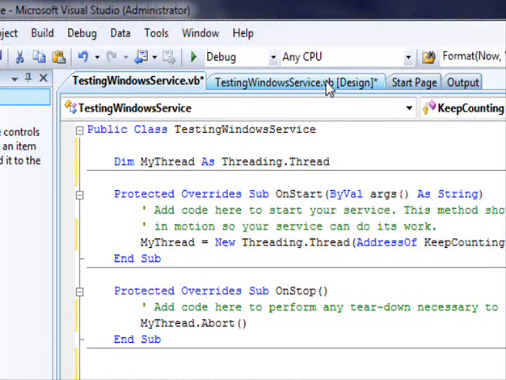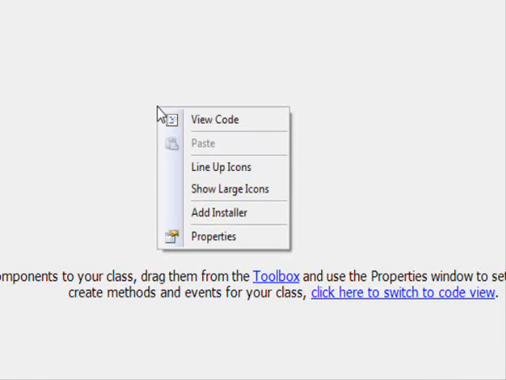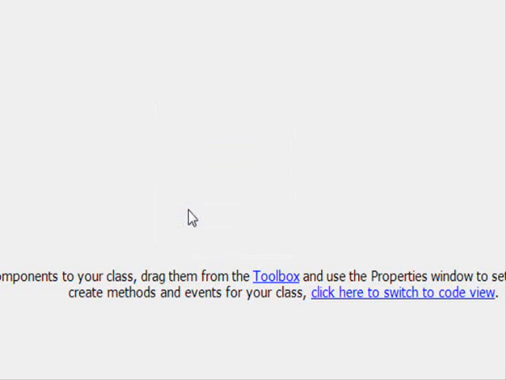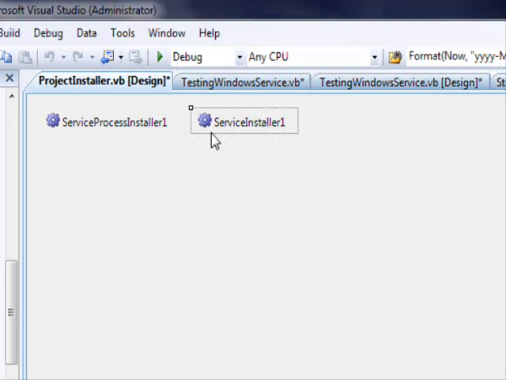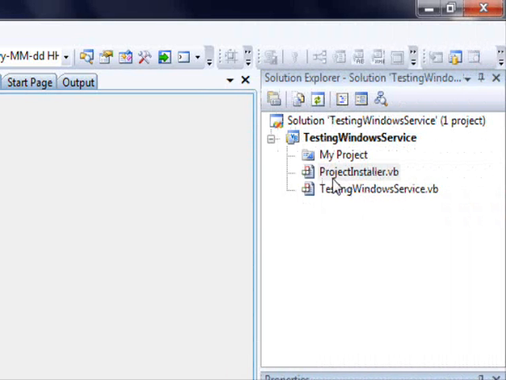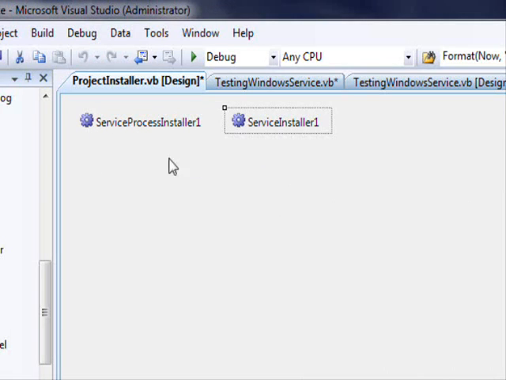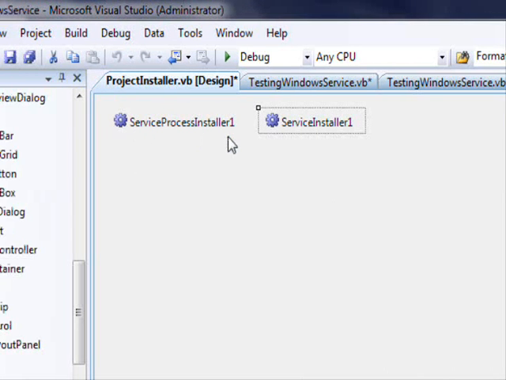This is half the work. So let's come here. Let's go back to its design. You just right-click, and then you will see that there's an option called Add Installer. You select that. As soon as you do it, you are going to see here you got this file, Project Installer, and you will see there are two options. There is Service Installer and Service Process Installer. So let's get into these.